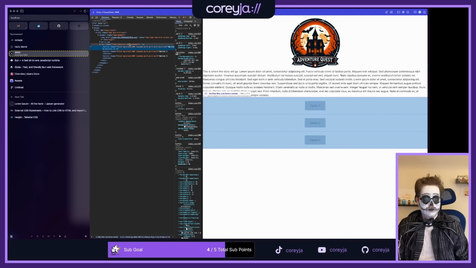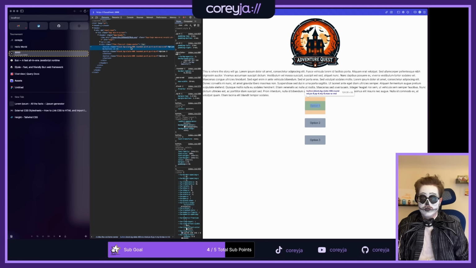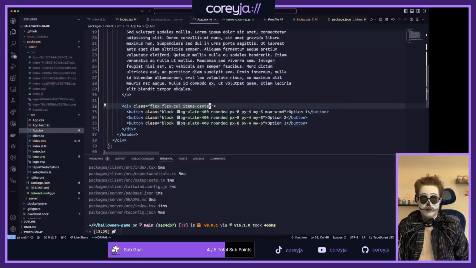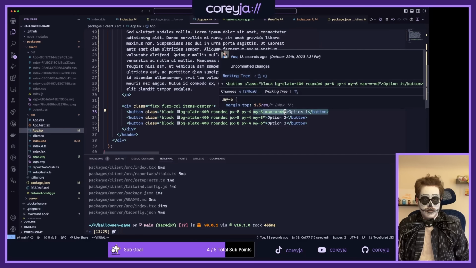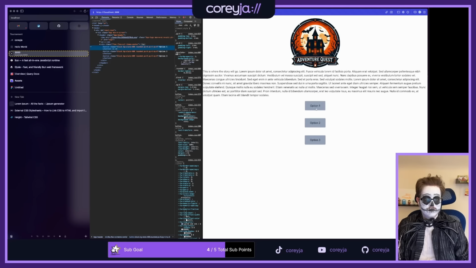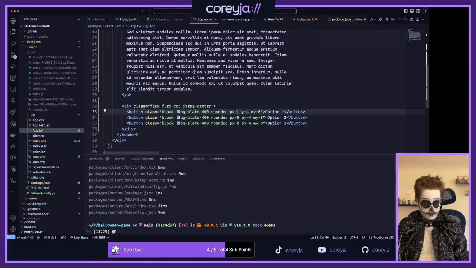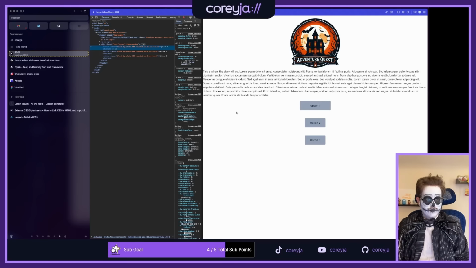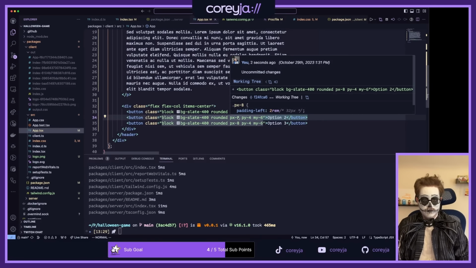That max width stopped working again. We're just doing it on the padding, which actually makes sense. So let's go back to that way. I'm fine with that. 8. I could make this bigger though. This could even be 16. Yeah, let's go with 16.